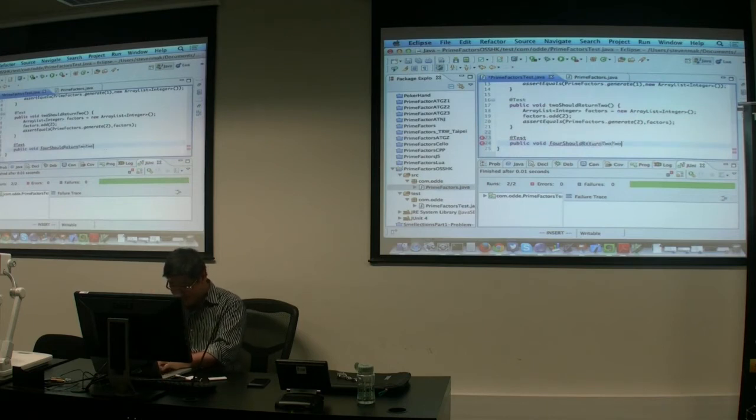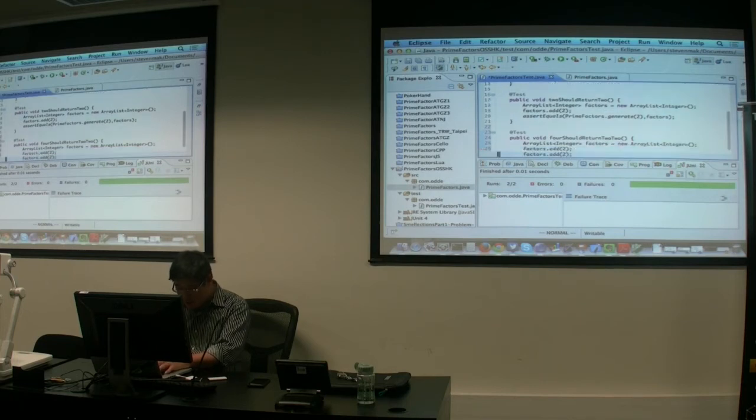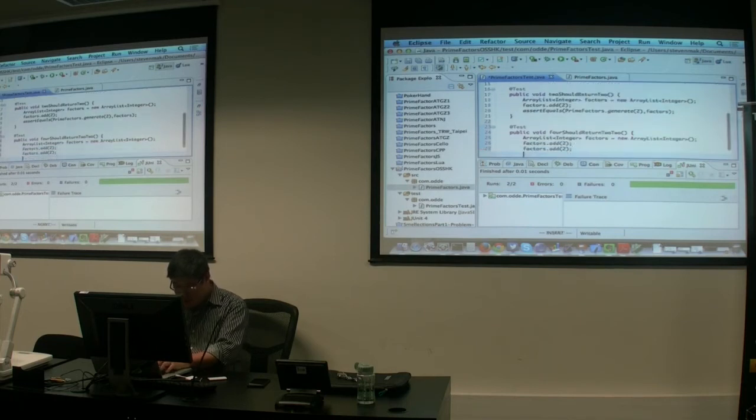We have to do this. This is naming convention, unless someone complains about the grammar. And I will go on with this one. Array list integer. And then factors. And so there should be 2 2's here. And then answer equals prime factors.